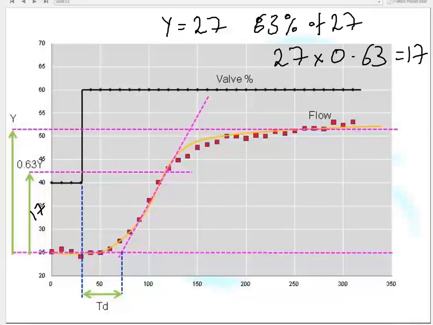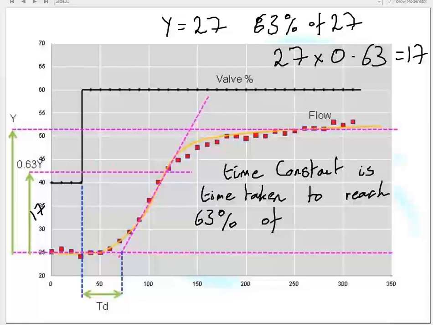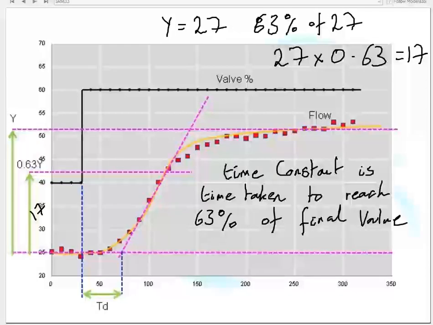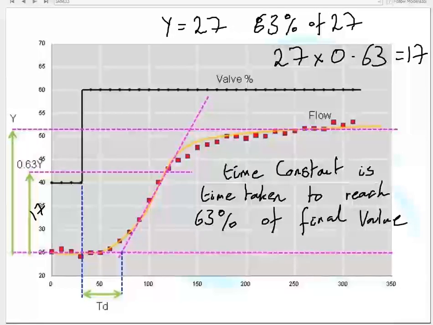You see, because the time constant is the, let's do a definition. Time constant is the time taken to reach 63% of final value. So I want to find how long it took to reach 63% of its final value.